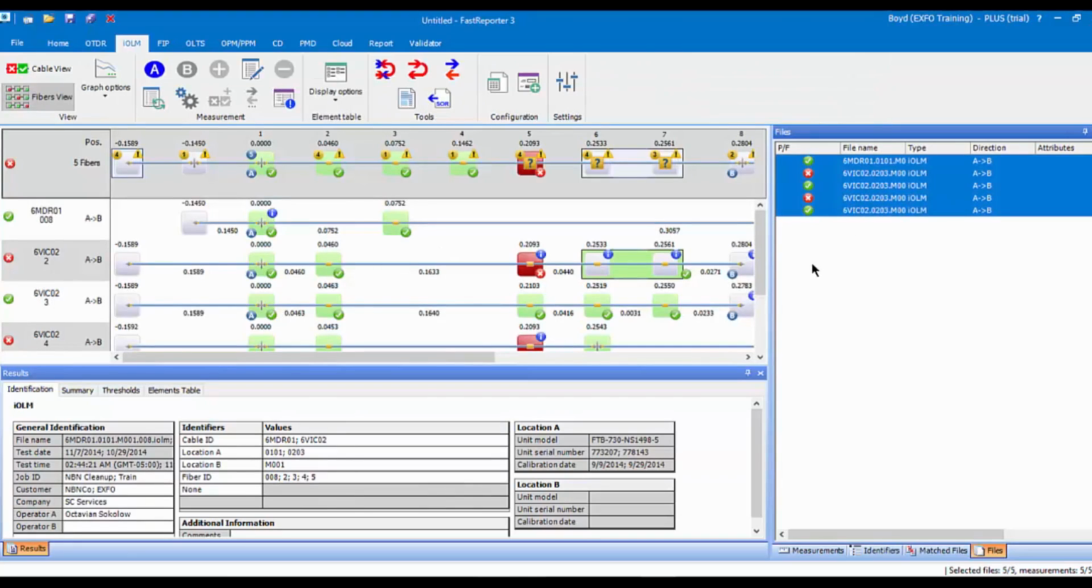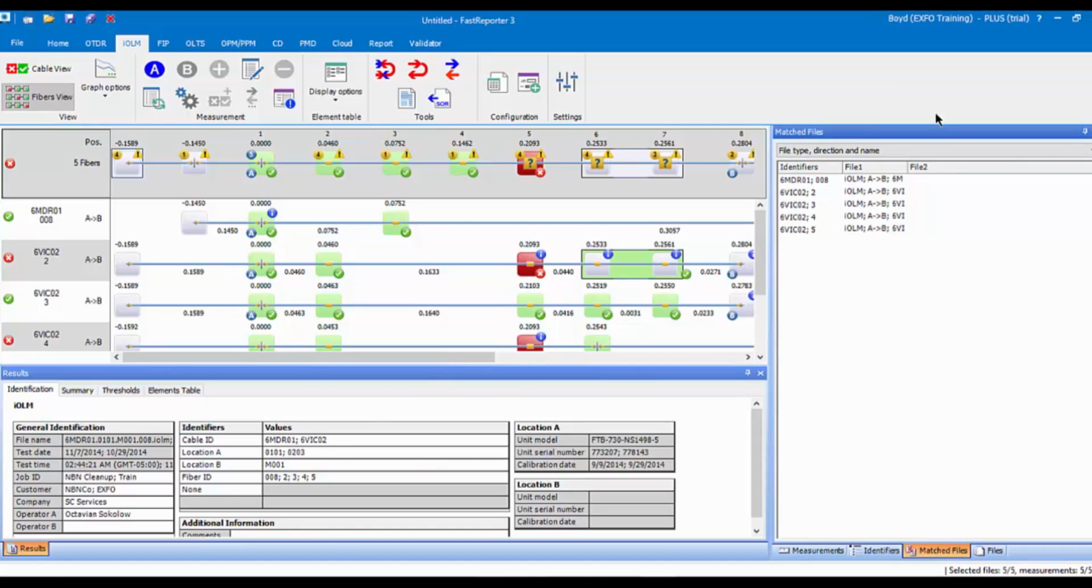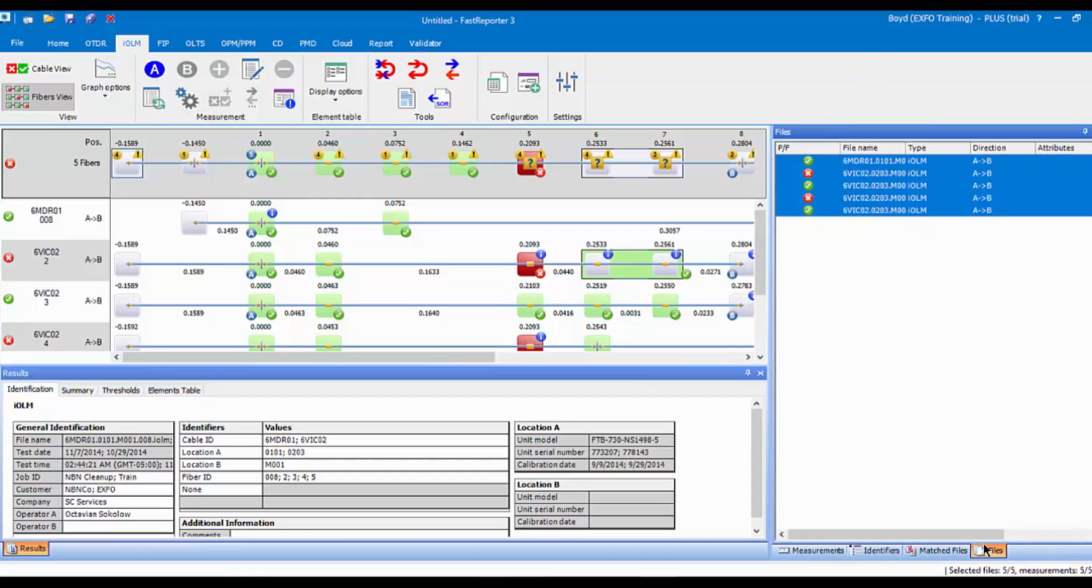There's a lot of different things going on. Some have passed, some failed according to the pass-fail thresholds that were applied when they were tested. If I look at my identifiers here, let's see if any of these match. Doesn't look like they do. They're all file 1, so no matching files. That's okay. They're different tests that were done.